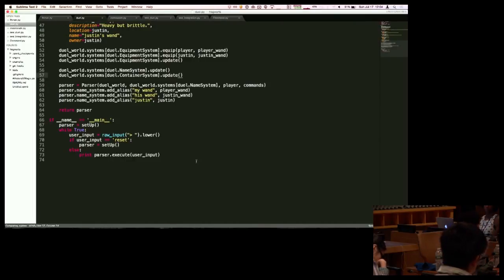I have a system that manages aliases for words. But it's very silly. The first word that you input, it takes as the command.